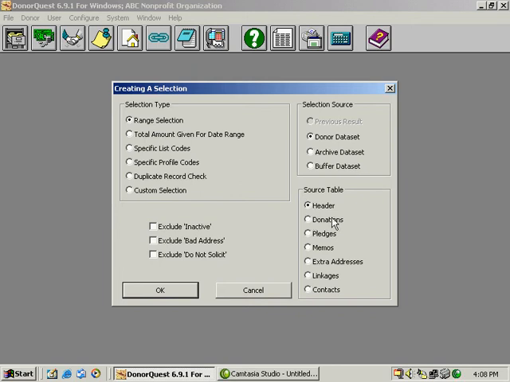But again, to try to explain it as simply as I can, if you leave the source table header, the selection will focus on the donor's name and address, so you'll always use that for mailings. If you want a donation report, you're always going to have to choose donations.